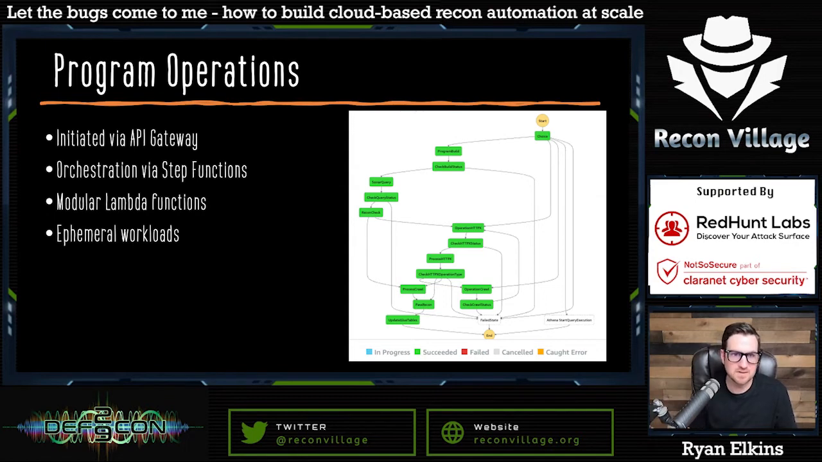And then once those functions run, they output all the data into S3 buckets, which are object-based storage that just scales along with however much room we need. The other piece is ephemeral workloads. Anything that I perform actively against the target, so the web crawls and the nuclei scans or anything like that, is all stood up dynamically on ephemeral droplets within DigitalOcean.